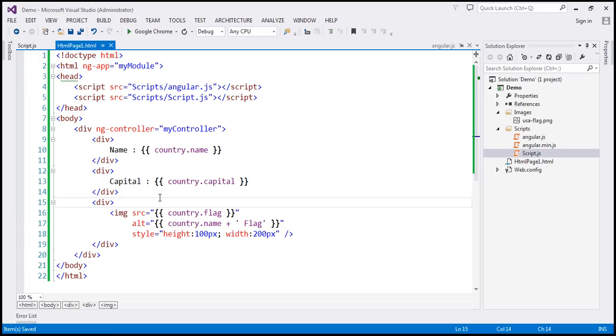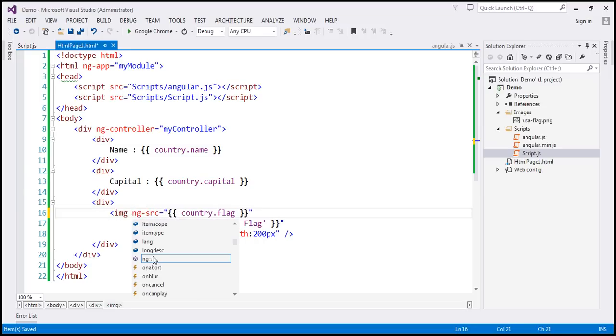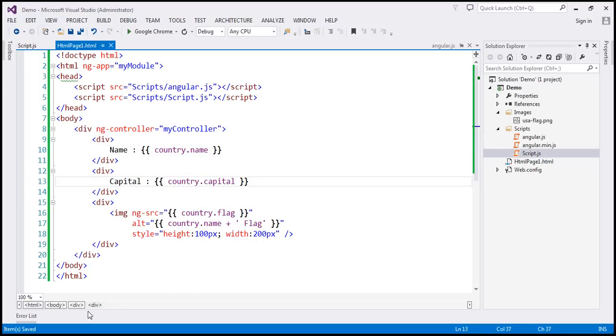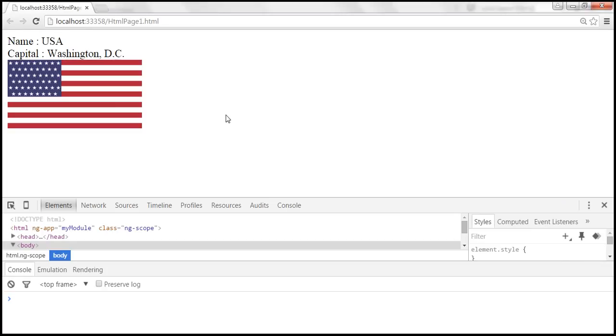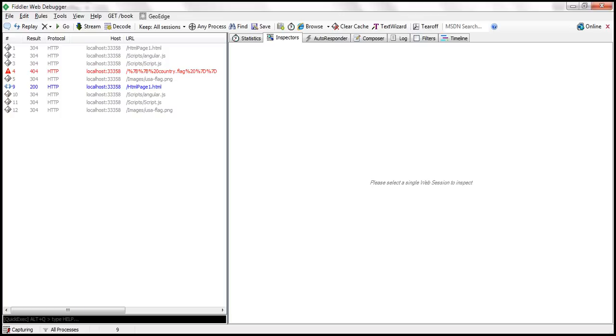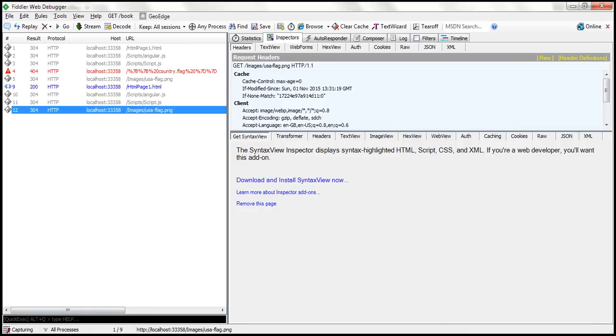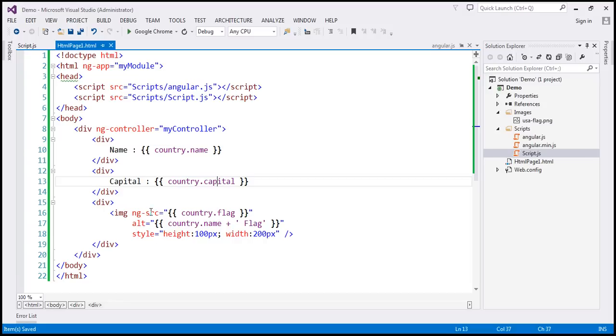So instead of the source attribute, I'm going to specify the ng-source attribute, save the changes, and let's reload this page. Look at that, the image is displayed fine, and obviously within the console window we don't have any error. Let's go back to Fiddler and look at the request right here. There is only one request made to load that image. Okay, so that's why whenever you use an Angular binding expression, you should use the ng-source directive as opposed to the source attribute.